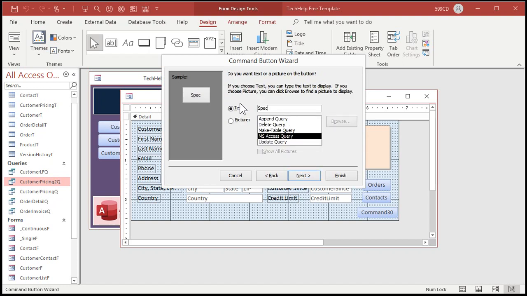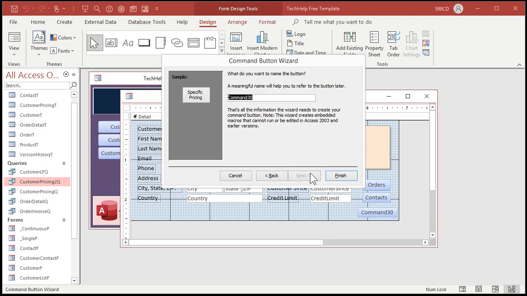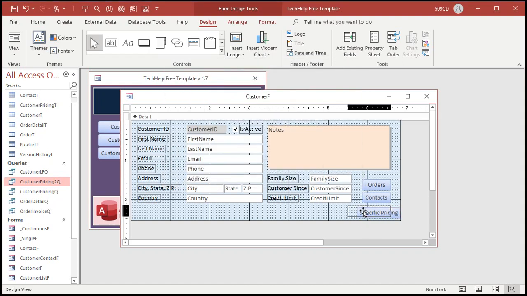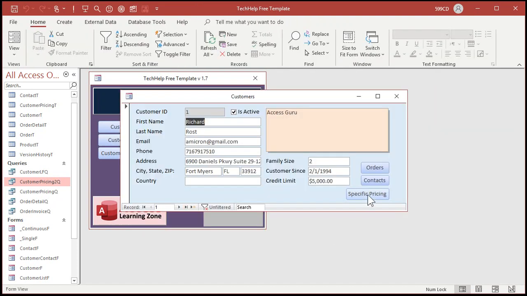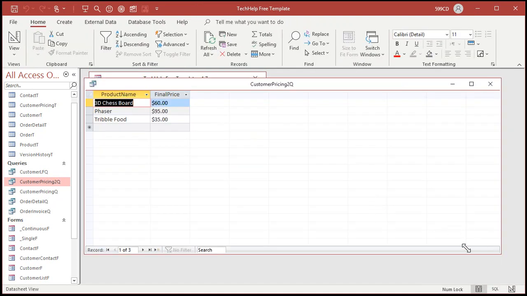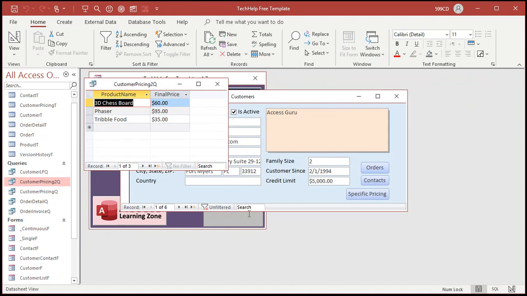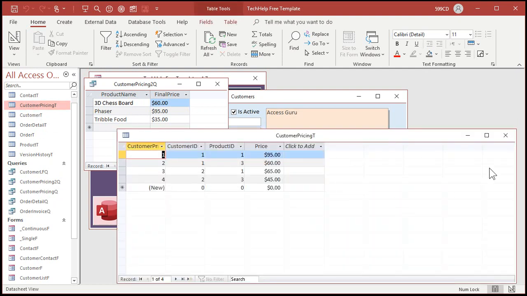Right? Specific pricing. Next, give it a name if you want to, pricing button, and then finish. Here's your specific pricing button for this customer. Save that, and now you can open it up that easily. See? And if you want to add any more specific pricing for this customer, just open up the customer pricing table and add it in here.